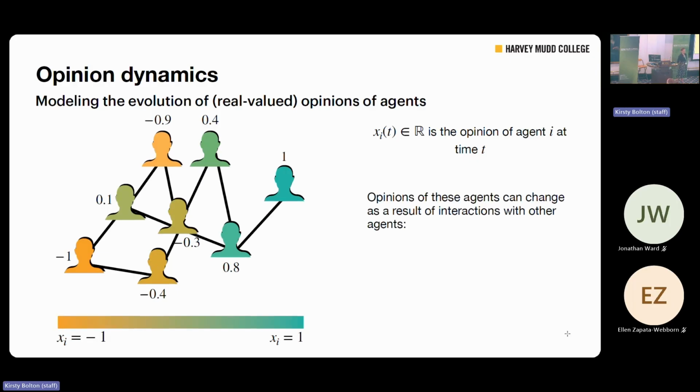And in opinion dynamics, it's very common to study the way that opinions change through interactions between the agents. So what I'm doing here in my little picture is I'm using a line to represent possible interactions or relationships between agents. So you'll see that some of these agents have a line between them. So maybe they're friends or colleagues or in the same space in some way, and others don't. So they're not going to interact. They're not going to influence each other. Does that make sense?